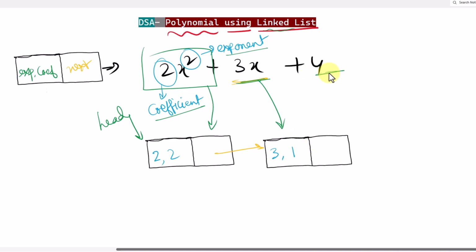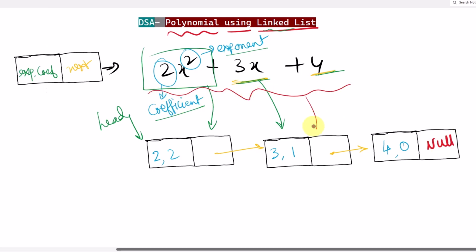Similarly, we can represent this term also. We have to create another node and we can connect it with a link. And here you can see we only have the coefficient. So here we can store the coefficient 4 and the exponent is 0. Because this is the last term, it will point to null. And you can see we have represented this whole polynomial using this linked list.